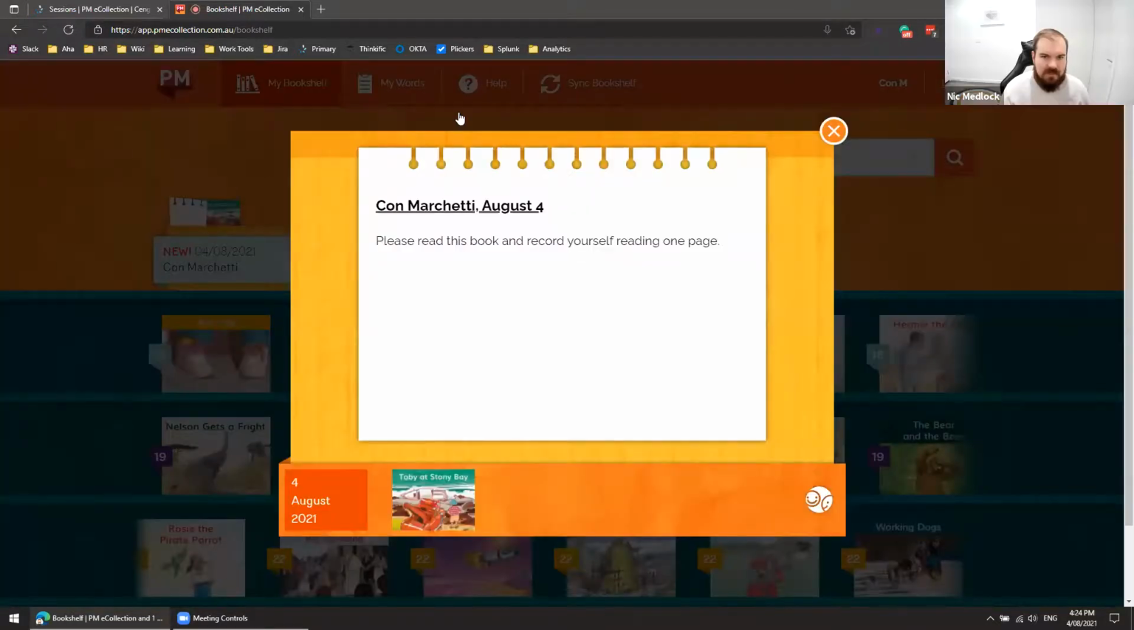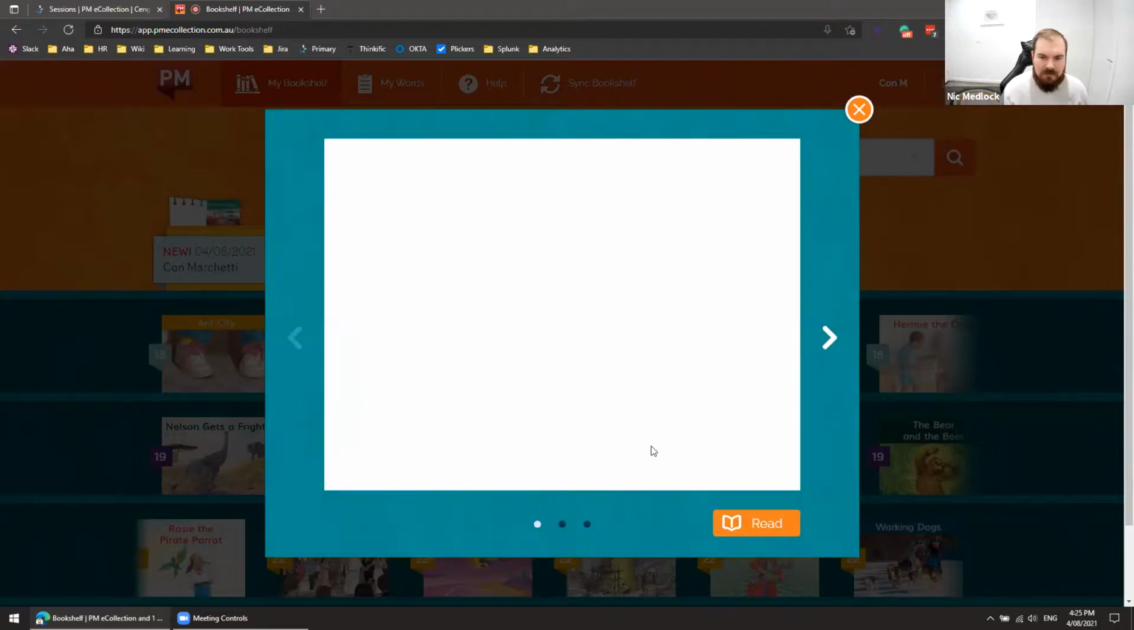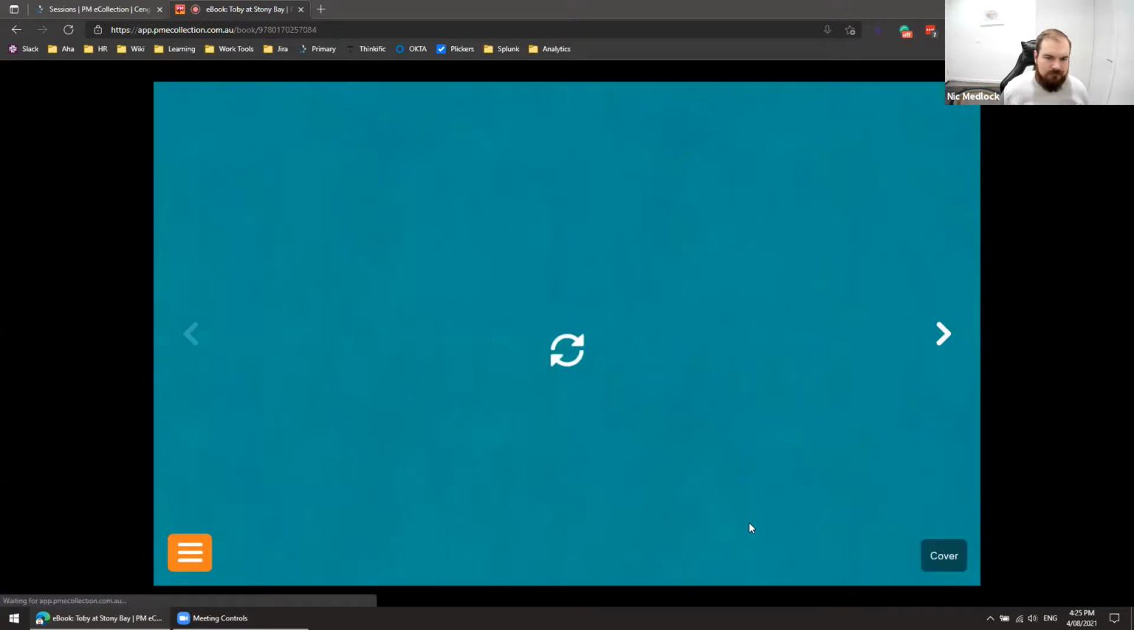Yeah, so I've just refreshed my bookshelf, logged in as Connor, and you can see it's just brought in that session note. It has the one book, just indicating it's a guided reading session down here as well. Click into that, it's going to open up the book preview, and then you can jump straight into reading it.